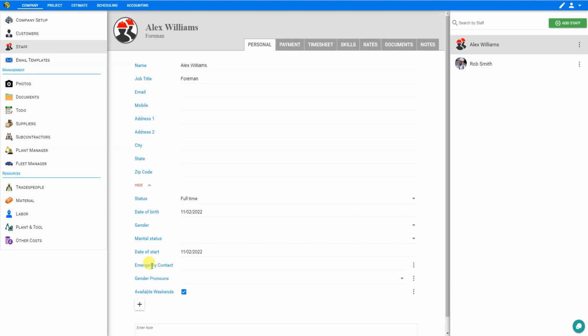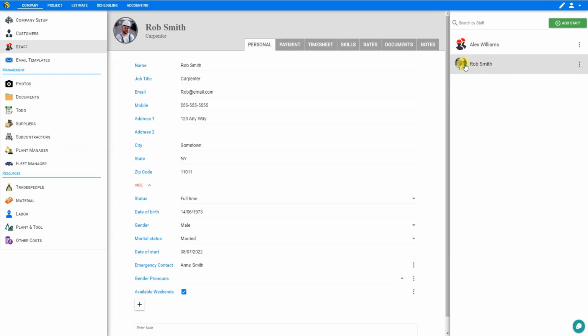The optional fields that we've added to our staff members page are easily identifiable by the three dots indicating the options menu here on the side. So let's continue with our first staff member before we move on.